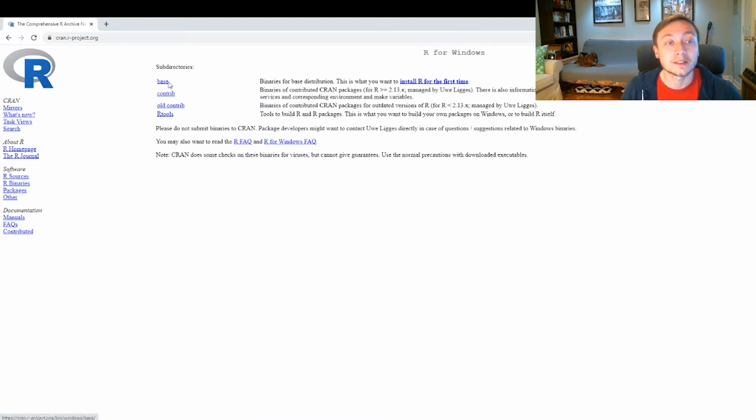You might click then on what's called Base. You'll see it says this is what you want to install R for the first time. I'm not going to click through this because I already have R installed on my computer, but you'll see that it just creates an executable just as if you were downloading any other app or software on your Windows device.